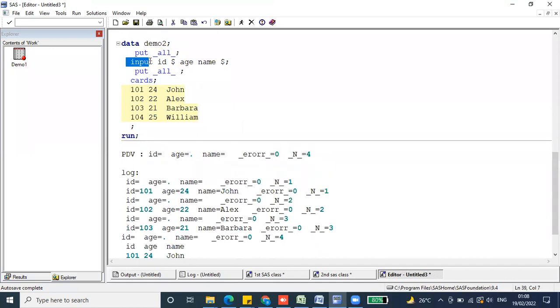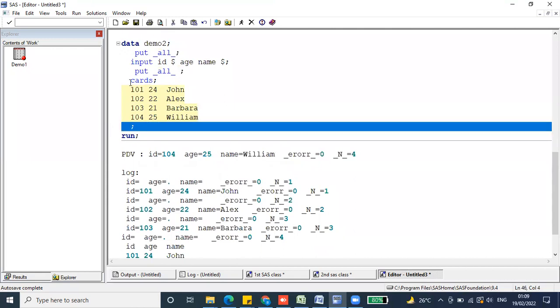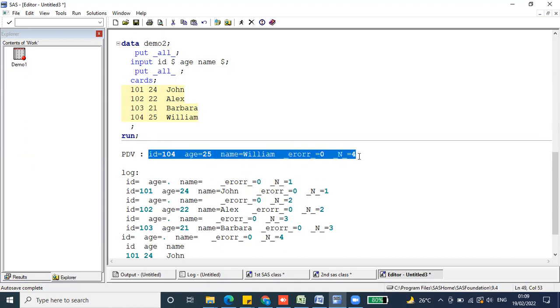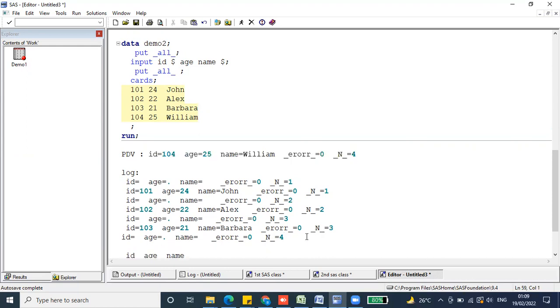From input, it will jump the cursor into cards. So in cards, the first three lines are already completed. Then it will move to the fourth line. In the fourth line, it will read 104 and next 25 and next William. After this, it will read the semicolon, then check in between input and cards statements. We have one statement called the put underscore all underscore statement. What is the process of the put underscore all underscore statement? It will print the information of what we have inside the PDV into the log.